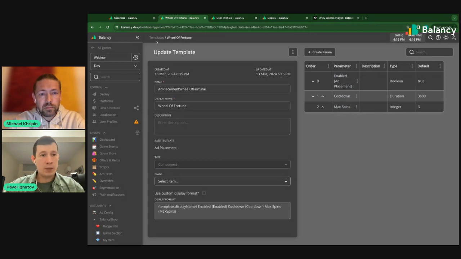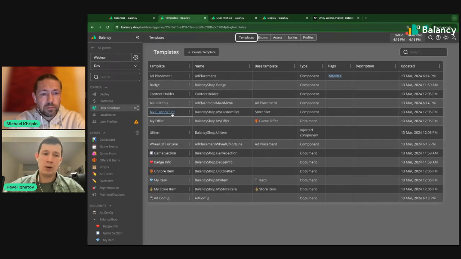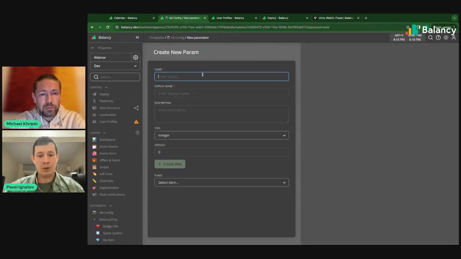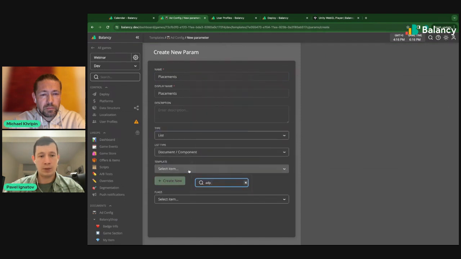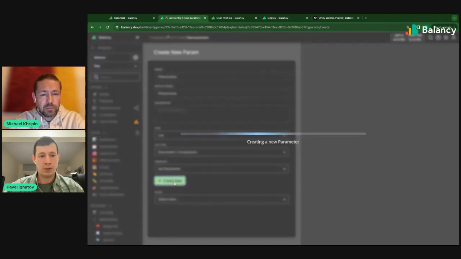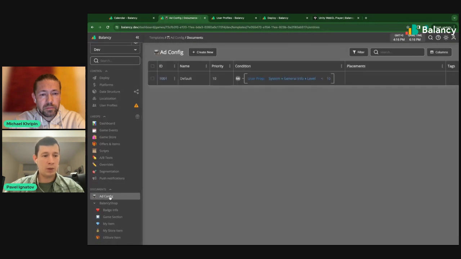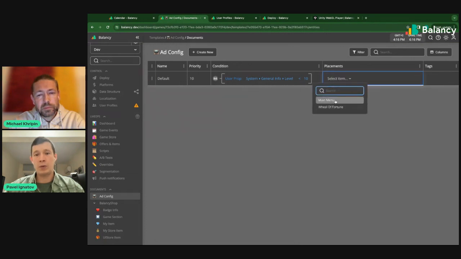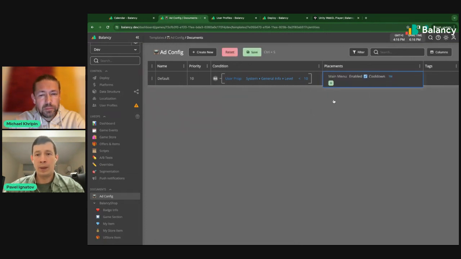So now the last step is to add the placement to our original add config. So now in the add configs, we add a new parameter called placements, which will be the list of add placements. And that's it. Now we go back to our ad config. You see the new parameter appeared here, new column. Now we can add all the placements which we have created here. I'll add both of them with default parameters, but now I can change them, actually.